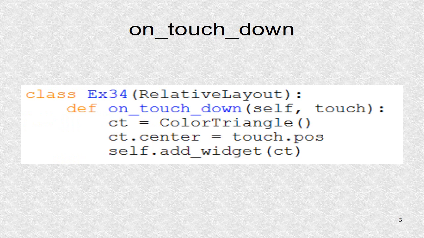3. This is the first half of the root class. Whenever a click is detected, the onTouchDown function is called by Kivy. Here we create an instance of the widget, set its position, and add the widget so it may be displayed.